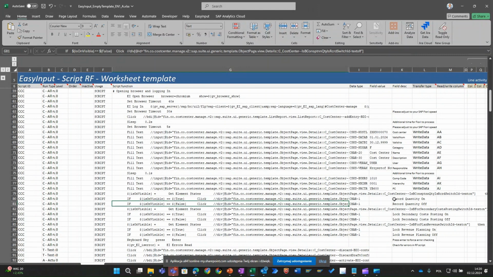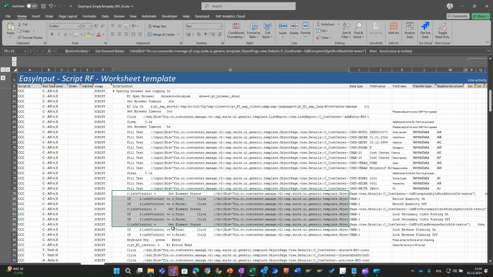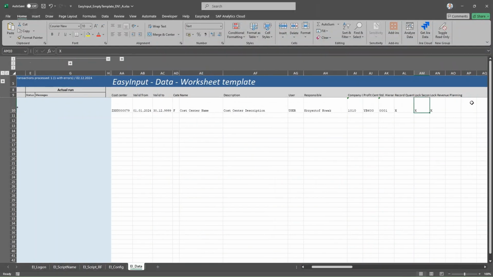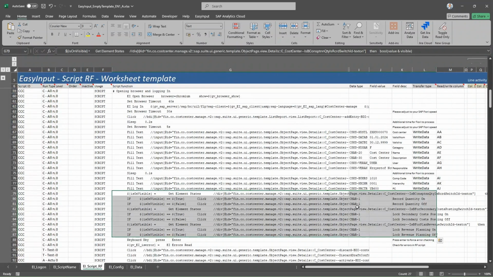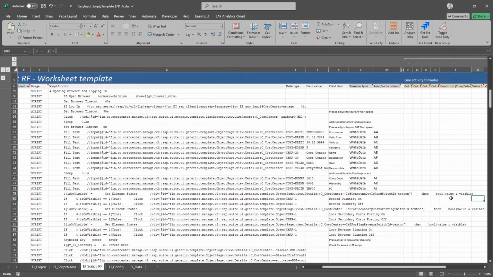Now it is high time to address the second part of the conditional processing. We have to make the script dependent on the data worksheet EI_data. The data relating to the indicators is put into columns AL, AM, and AN. We will use the line activity formulas to make indicator lines used in the script or not, depending on the data in AL, AM, and AN columns.